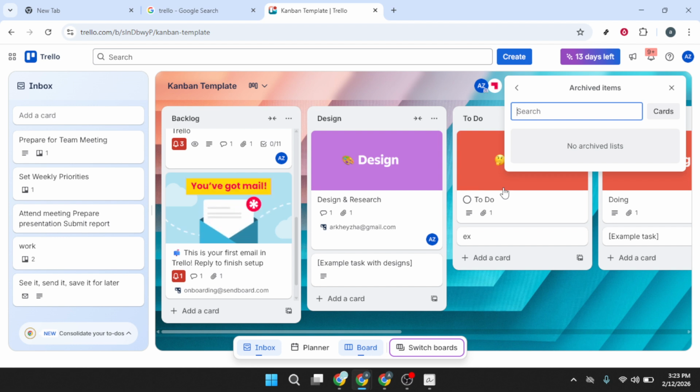That's all there is to it. You've opened Trello, accessed your board, used the menu to reach archived items, and restored both cards and lists with a single click. Now you can tidy confidently, knowing anything you archive can be brought back just as easily.